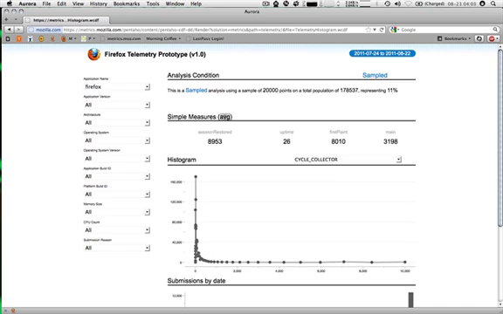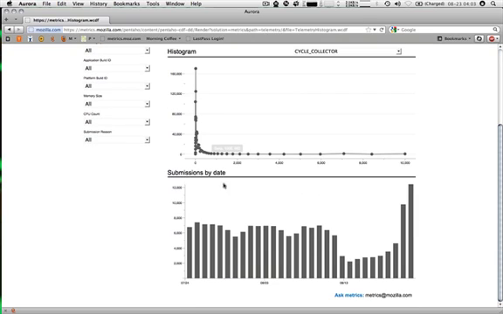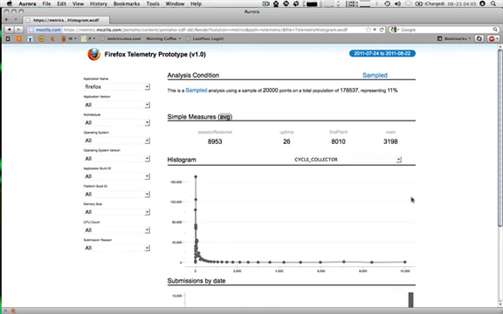There are several different simple measures, and at the moment we're not displaying all of them, but we currently take an average measurement. We'll shortly be changing that to a measurement showing percentiles and such. Down at the bottom, we have the number of submissions per day. You can see that because of the beta release, we've had significantly more submissions in the past few days.